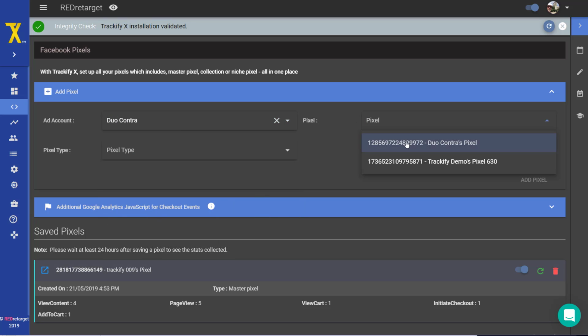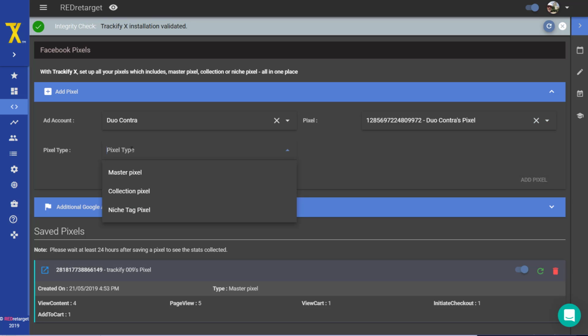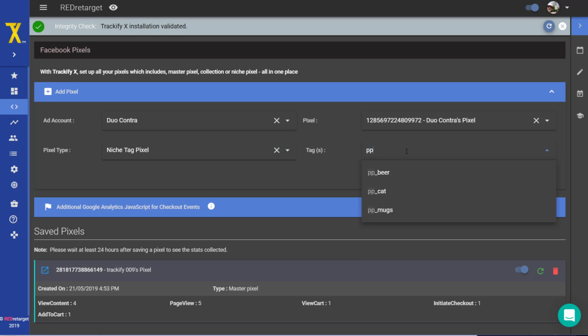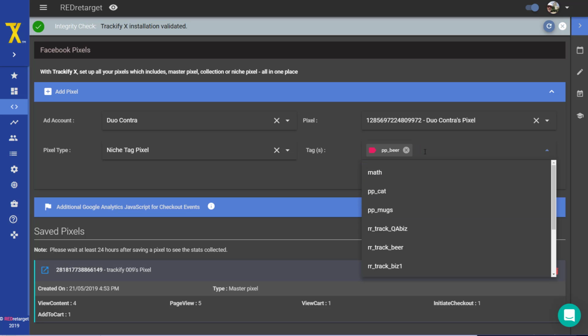You select the pixel you want to use, and then you select the niche tag pixels as pixel type, and that will bring up this additional box here. And here you can now just look for your tags that you just added. You can add it like this. You can also add multiple tags to the same pixel.